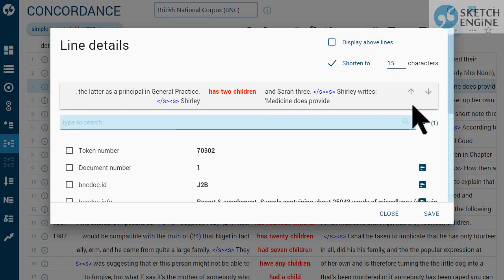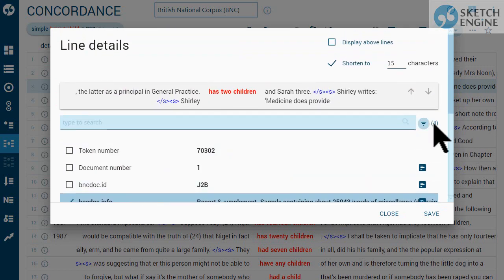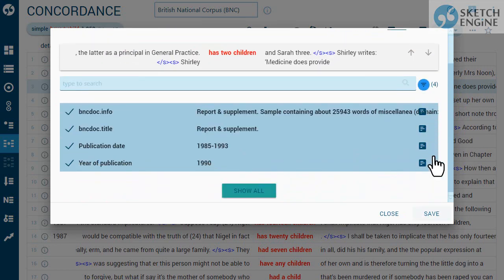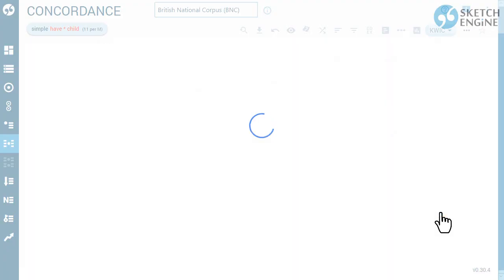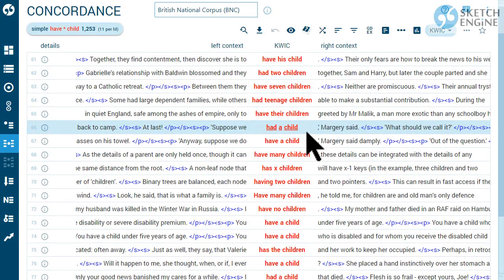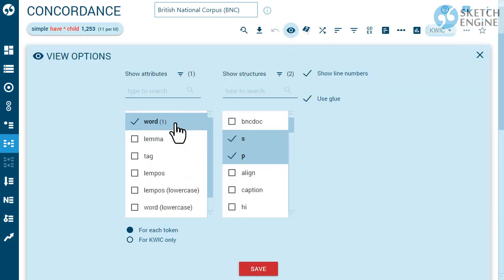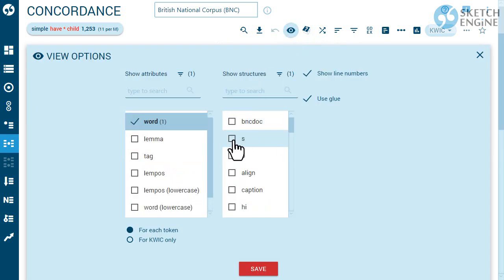When many items are selected, it might be practical to display them above each line. Use View options for tags and other attributes. Or to hide or display structures such as sentence or paragraph beginnings and ends.